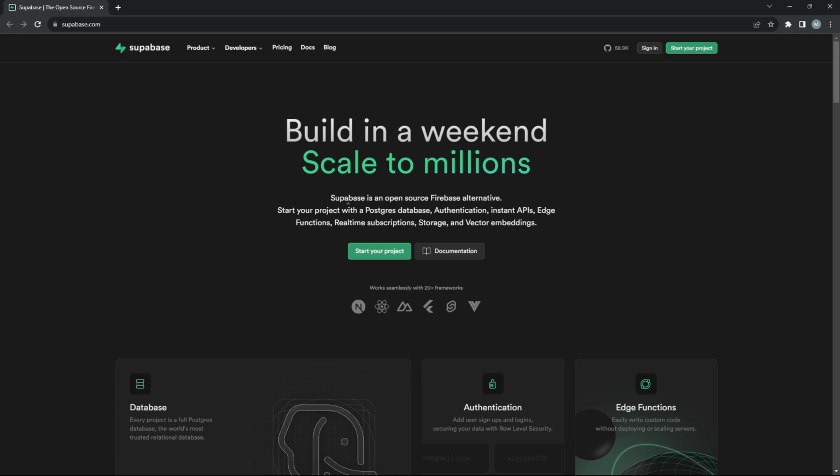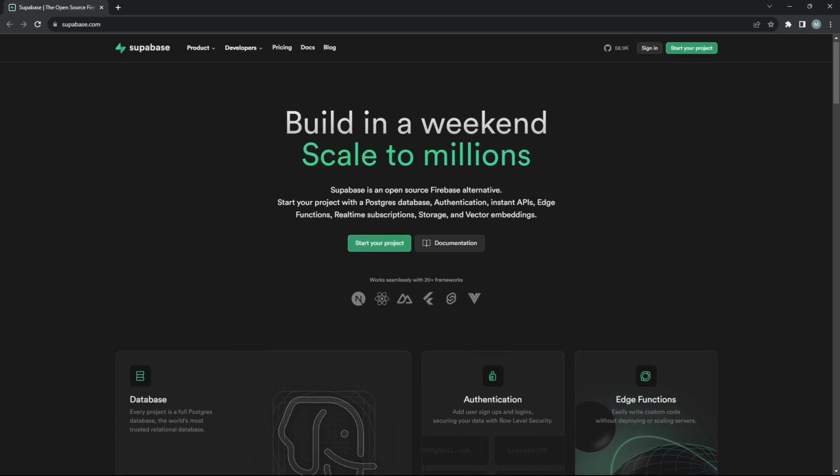So we are going to start by getting the UI for our authentication system in place. We will then create a Supabase account and set it up with Next.js. We'll connect them and then start signing up users onto our platform.